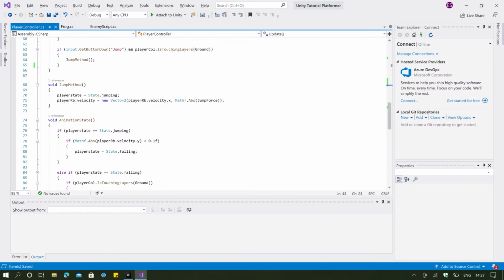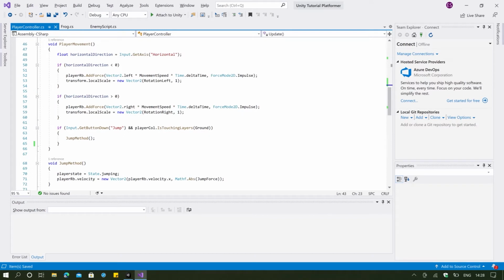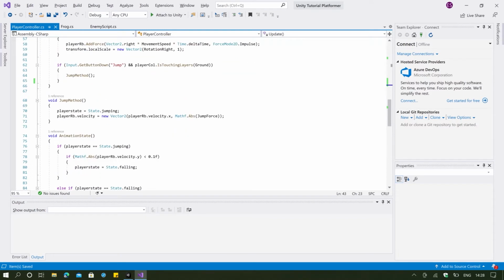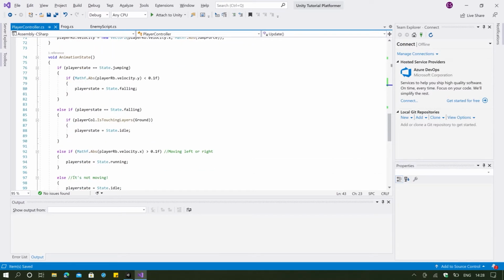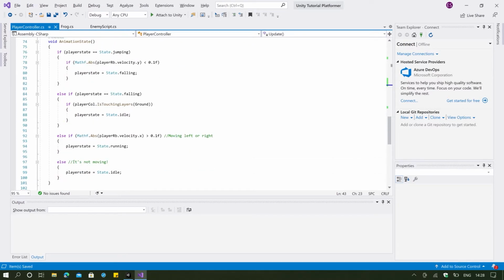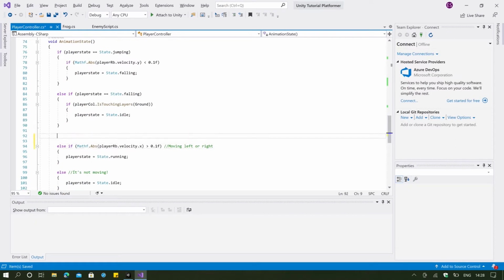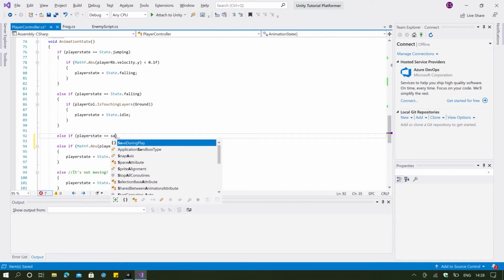And then we go down, and we actually do not change anything in our player movement. In our jump method, we also don't change anything except our animation state. We are going to add a new animation state, and that is used or found here, and it's going to be else if player state equals to state dot hurt.